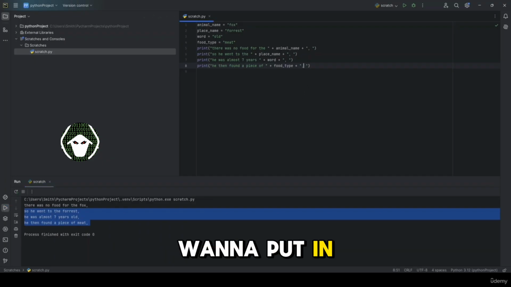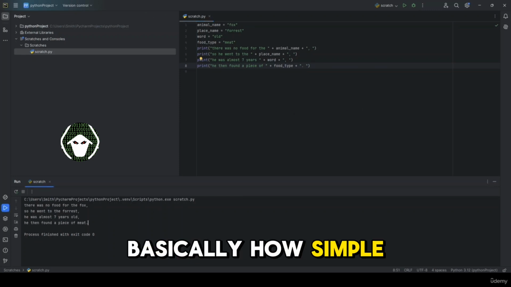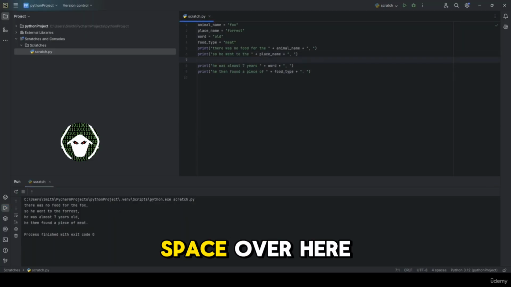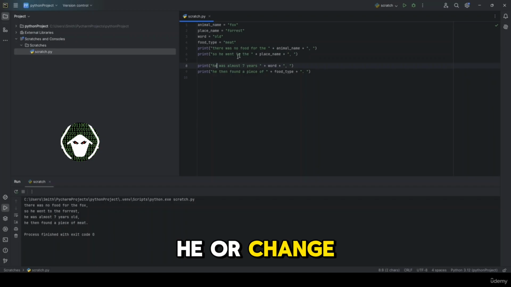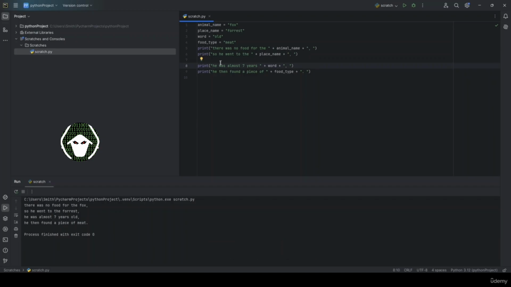Now, if you want to put in a full stop, just put in a full stop at the last one and run the whole thing, and you can see the full stop has also been added. So this is basically how simple it is. Now I'm going to show you how you will be able to work with, let's say, multiple of them at the same time. How are you going to do that? Let's say I'm going to put in a space over here. Now, if I change the he into something different, you will be able to work with it too. How are you going to do it?